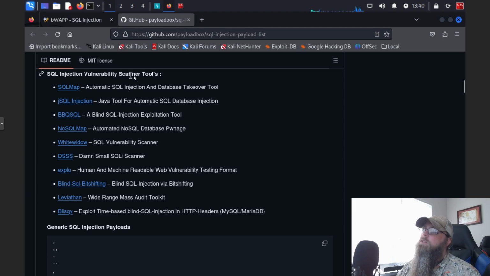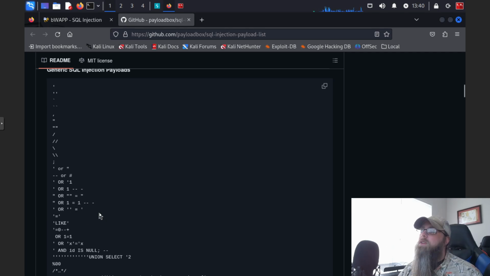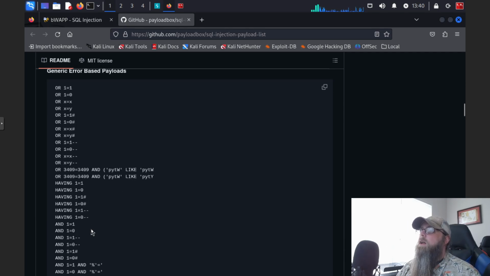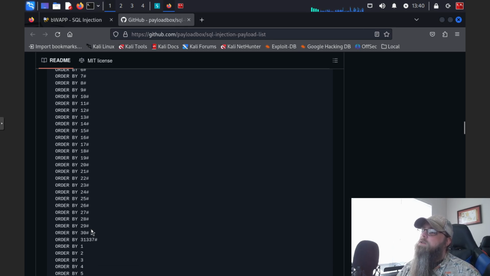He gives you a list of vulnerability scanning tools. SQLMap, one of my favorites. I always use it. Really like it. Some of these I haven't tried out yet. I've heard about them. Explo is an interesting one I've seen some people use from time to time. But then we come down here to generic SQL injection payloads, some basic stuff. I probably could have used this, but I skipped it. And error-based payloads, so you're looking for errors in this case to get information.